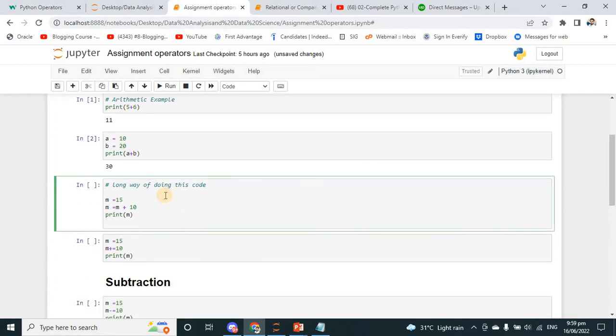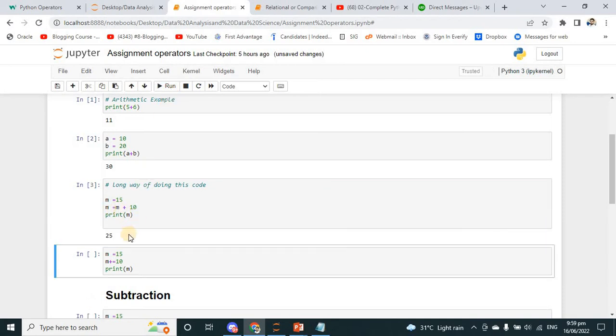So here is an example of a long way of writing this code. It's definitely a long way. m is equal to 15, m is equal to m plus 10. Print m. If I print it, see, 25.